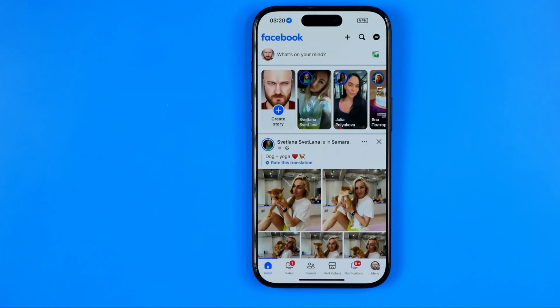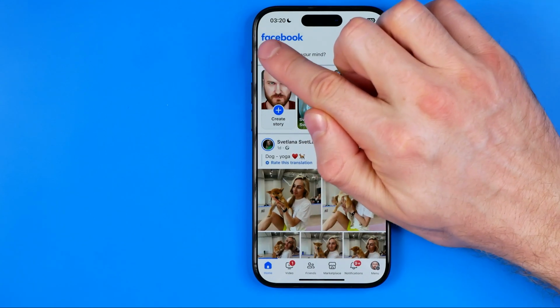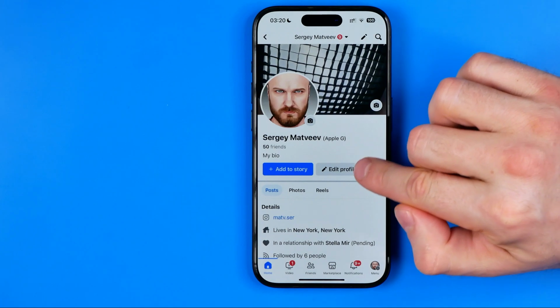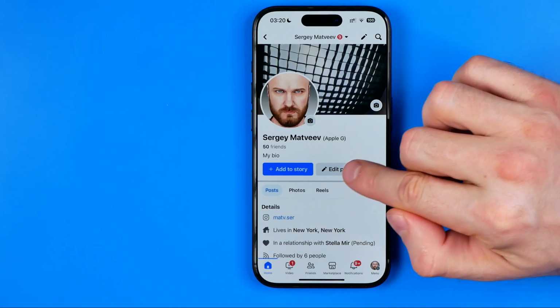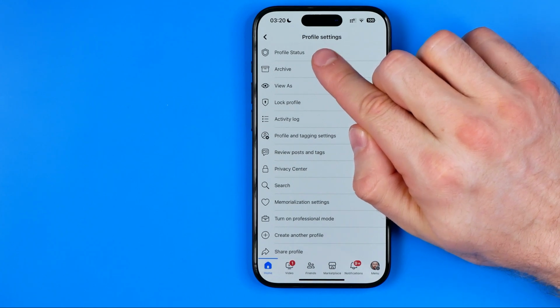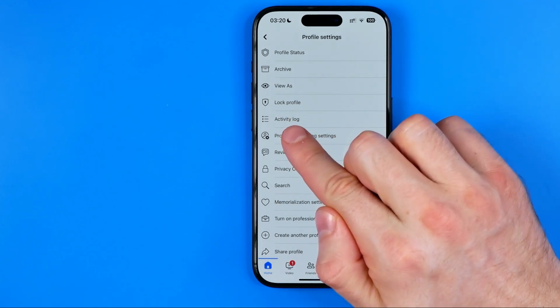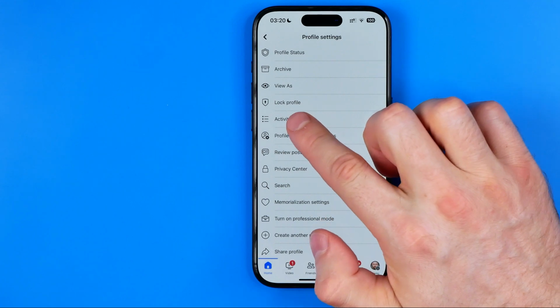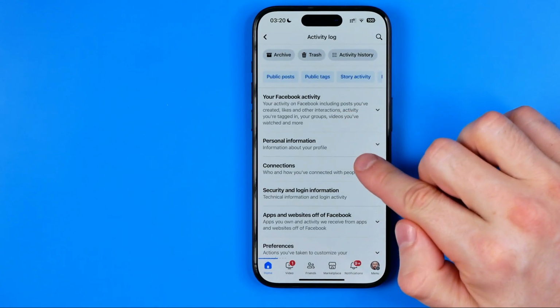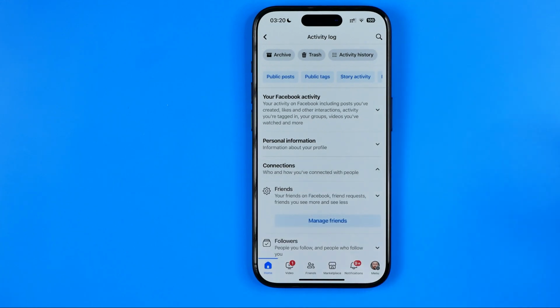Once the app is open, tap right here at your profile picture to head over to your Facebook profile page. Then tap at these three dots button next to Edit Profile to go to Profile Settings. And then somewhere here you will find Activity Log. Once you get into Activity Log, tap at Connections.